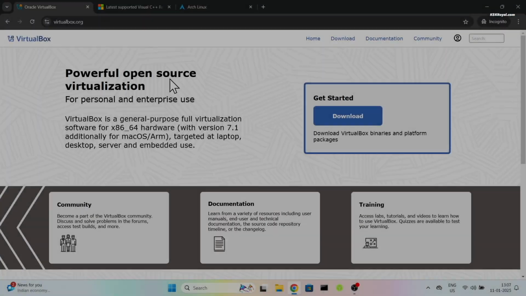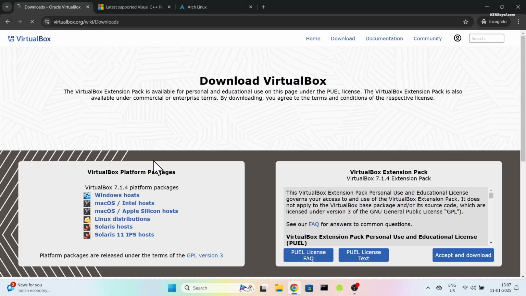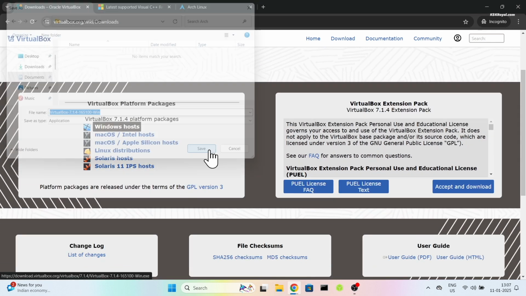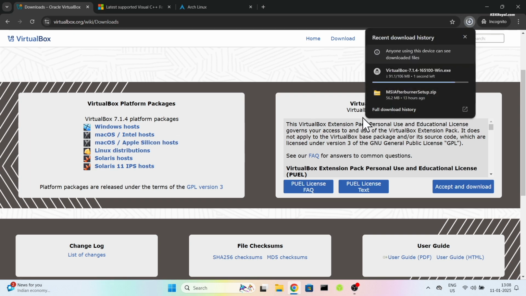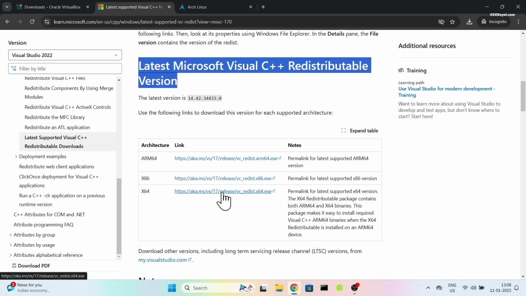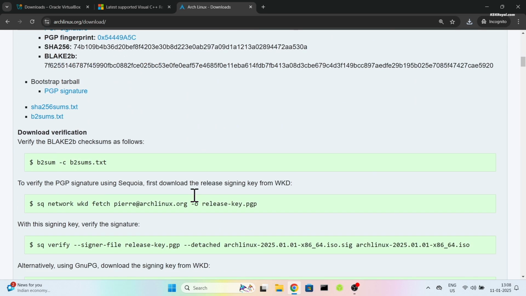Now go ahead, open your favorite web browser and head over to this link and download the VirtualBox for your Windows PC. Then download the Visual C++ dependency that is required for VirtualBox to run. Once it's done, head over to this link and click on this button to download Arch Linux.